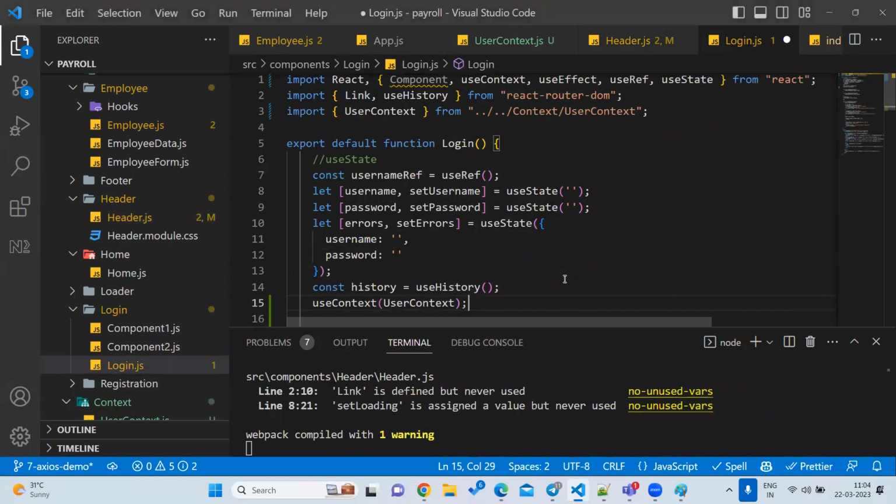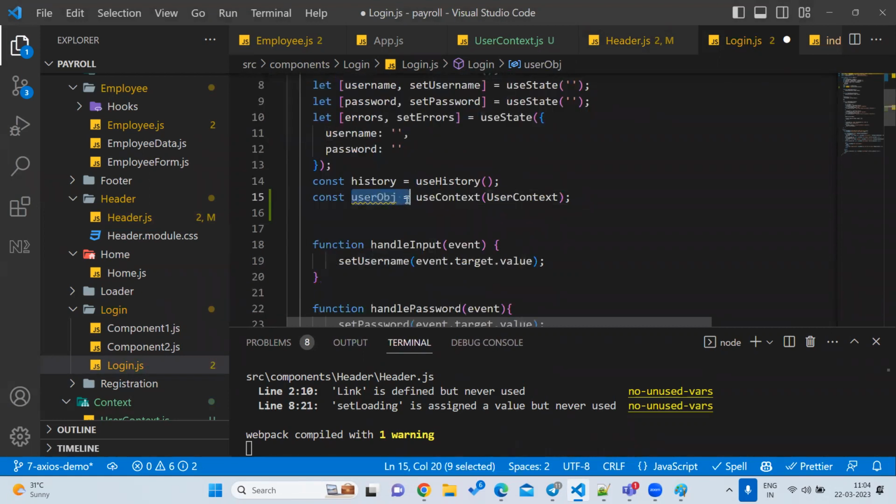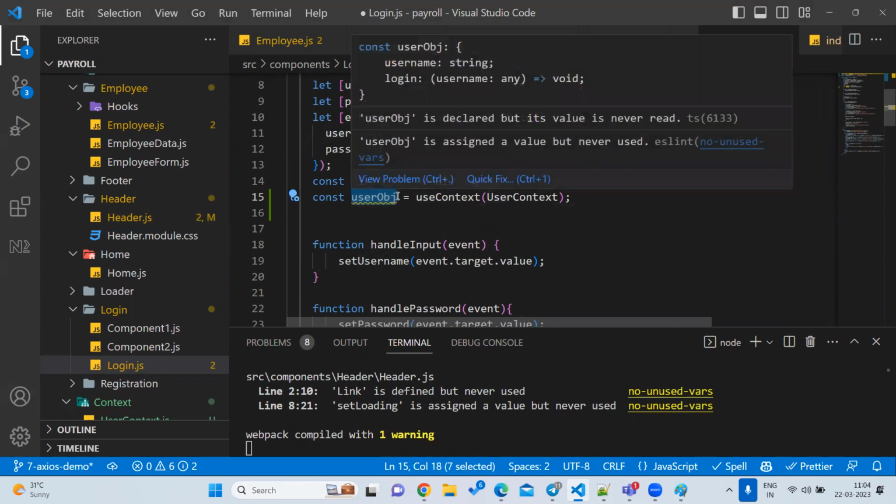And we can store it into one object, right? Let us store it into one object; you can keep any name, no problem. const userObj. Just for better practice I will keep it like this. Now inside the user object we have one function. What is the function? We have a login function, correct?